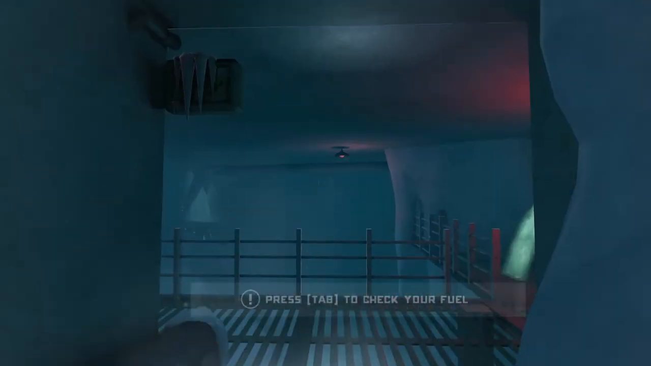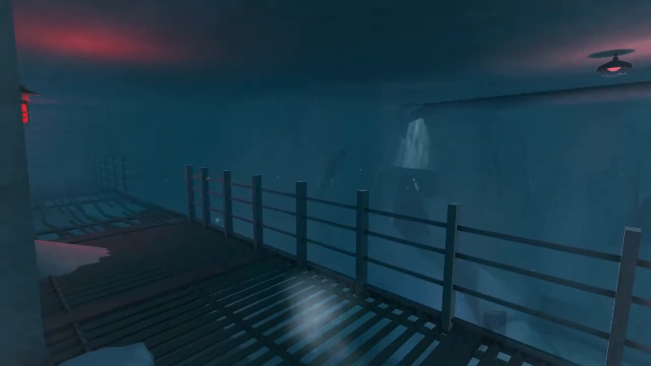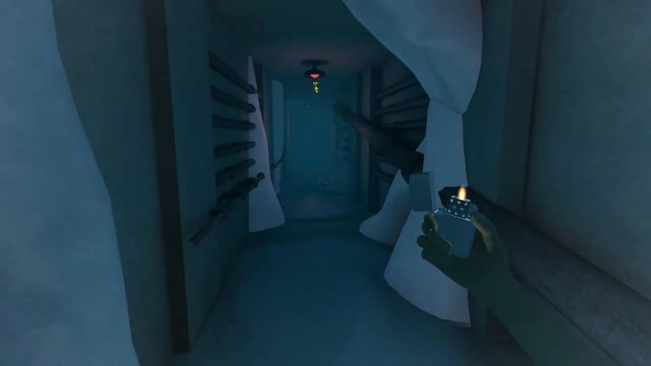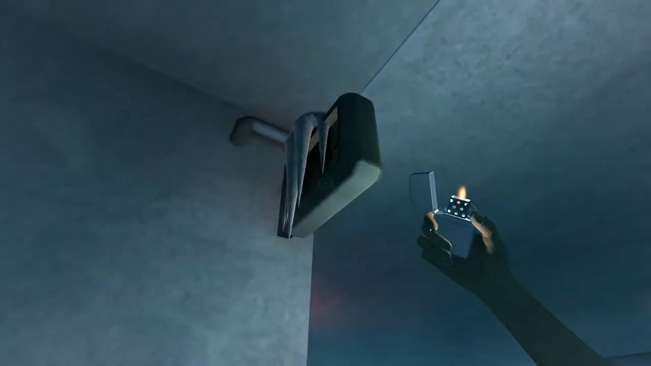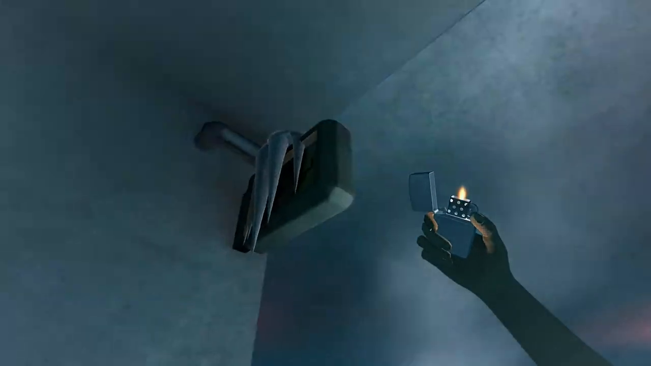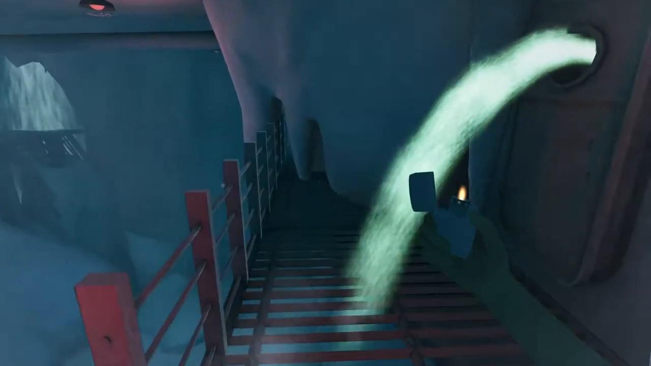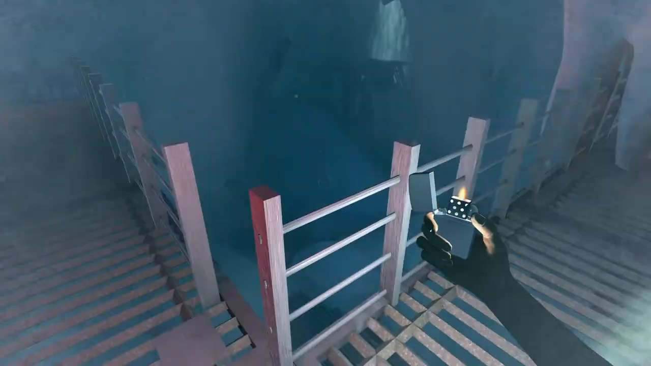Press tab to check your fuel. Okay, so I'm assuming you can have your lighter out for as long as you want. But if you burn something, like if you start a fire, that uses up a fuel, which I don't quite get, but okay. Well, I'm obviously not going under that. Cargo bay, level 2A.